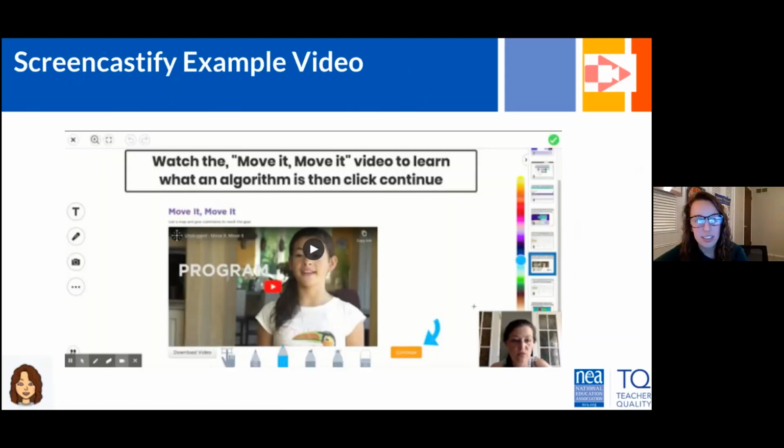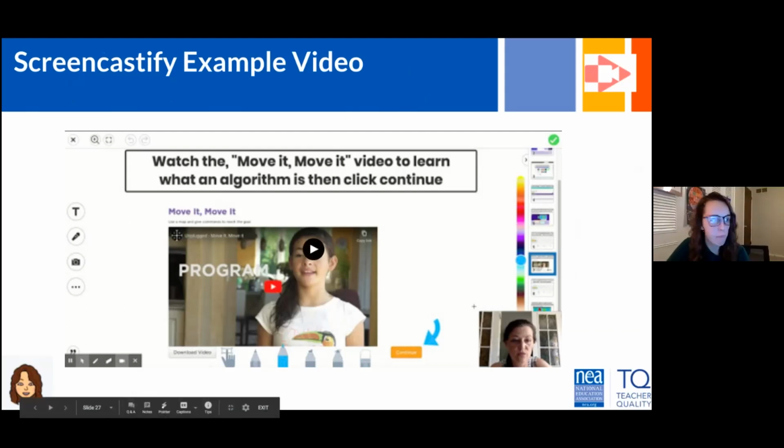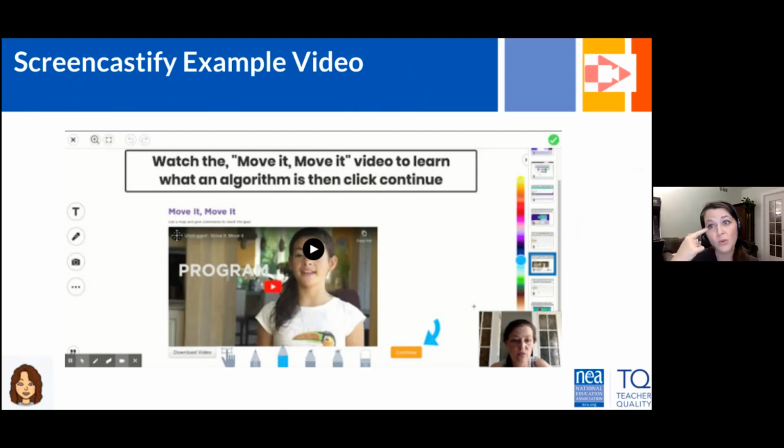And then this is just a quick example. I don't know if you want to see one. Let's do it. This is just a quick example from I Teach Programming, and this is me guiding my little ones through the code.org self-paced course.